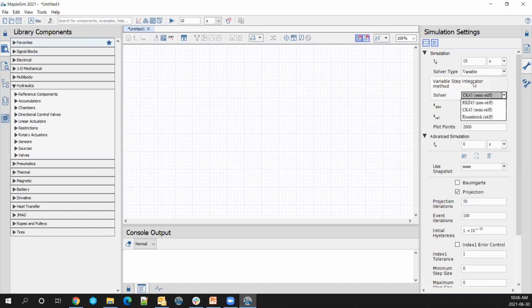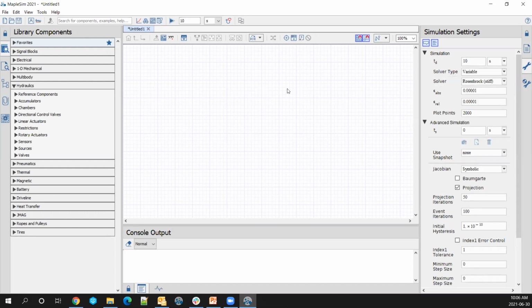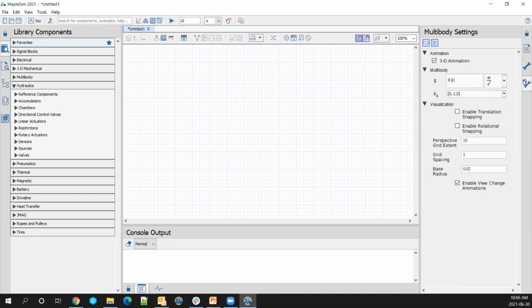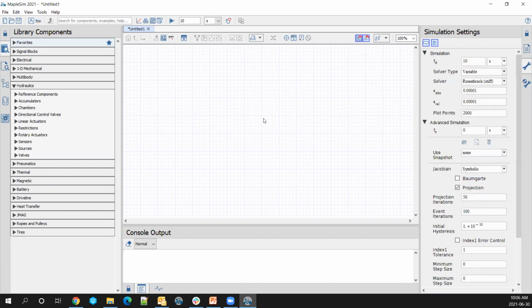So I would suggest you click on the solver and select Rosenbrock, so that that is the solver set for this instance of MapleSim. Now, the other setting is the multi-body setting, which we're not going to look into much. I'm just going to leave everything at default, and I'm going to go back to the canvas.